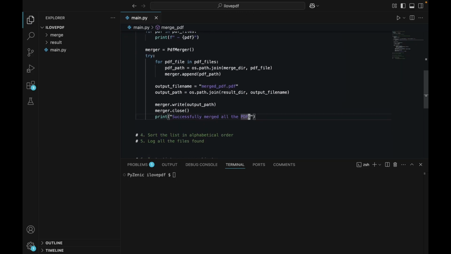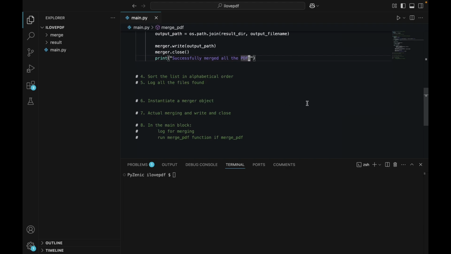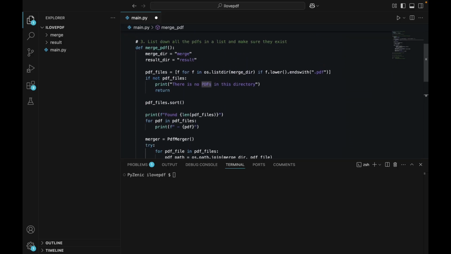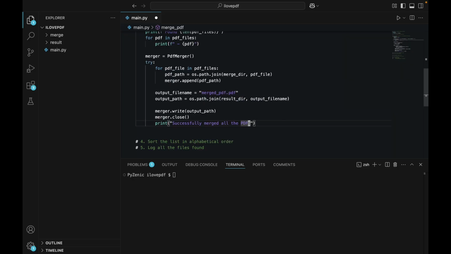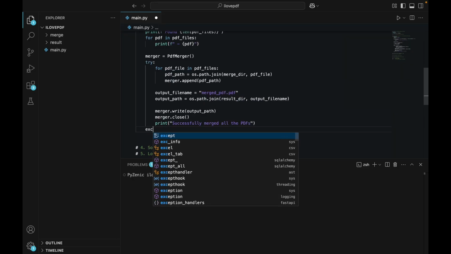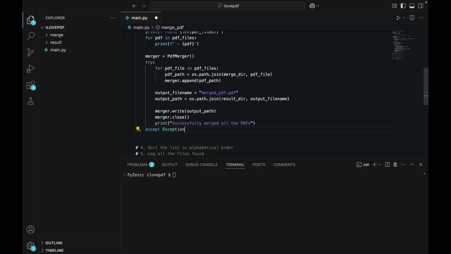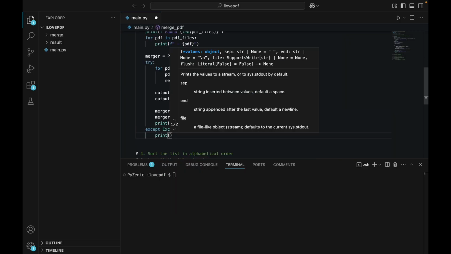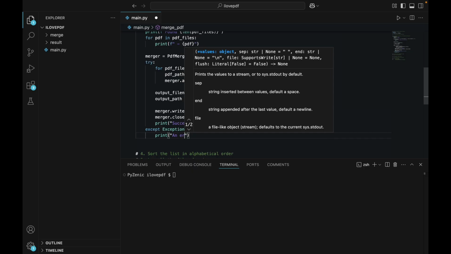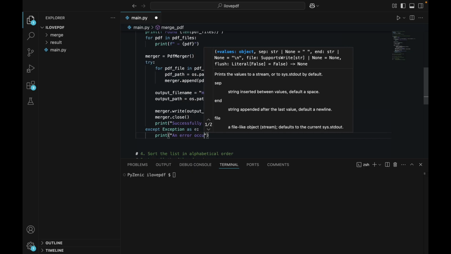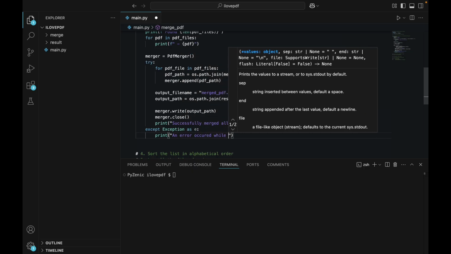So we are done till step 7. Now we are yet to do the 8th step. Since we've used a try block in here, we have to use an except block. Except exception as E, we'll just print an error occurred while merging.